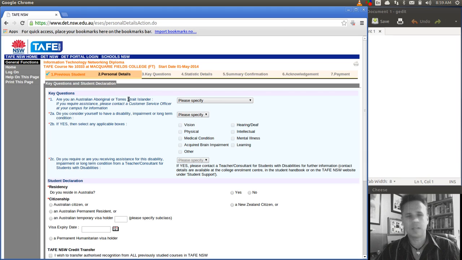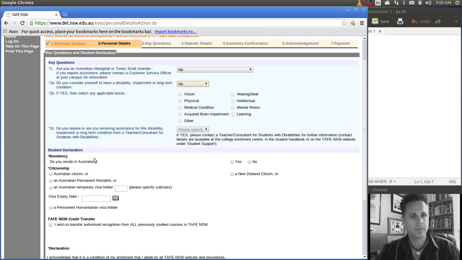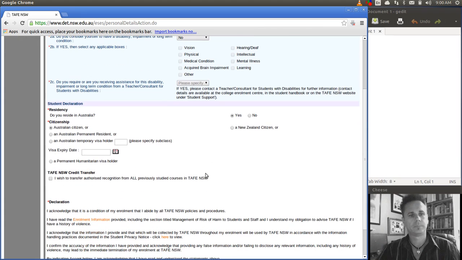And it's going to then ask me some more information about myself. Am I Aboriginal or Torres Strait Islander? The answer is no to that one. Do you consider yourself to have a disability? You can list your disabilities if you happen to have any. Could be anything from a medical condition. As you can see, you've got vision disability or physical disability. All those provisions are there for you, and even another button if you need to specify something that hasn't been listed there. Do you reside in Australia? We'll say yes to that one, and I'm an Australian citizen.